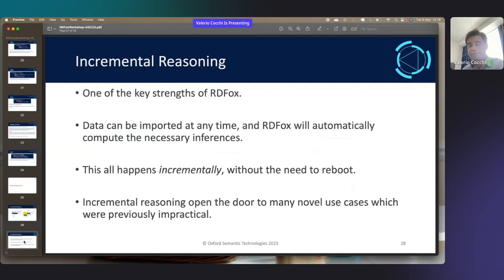And yeah, incremental reasoning, for us, it's one of the key advantages of RDFox, and it's one of the things that people struggle with a lot in the industry. We can import data at any time or rules at any time, or in fact remove either rules or data, and RDFox will automatically manage all of that for us. And it does it without needing to reboot.